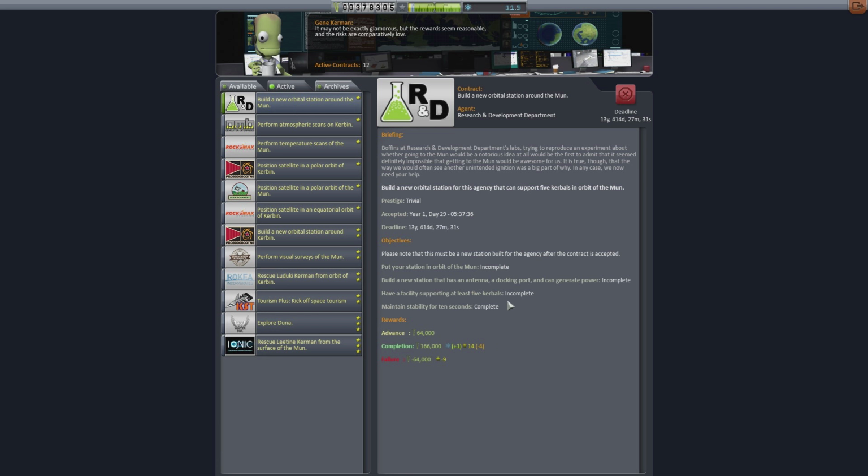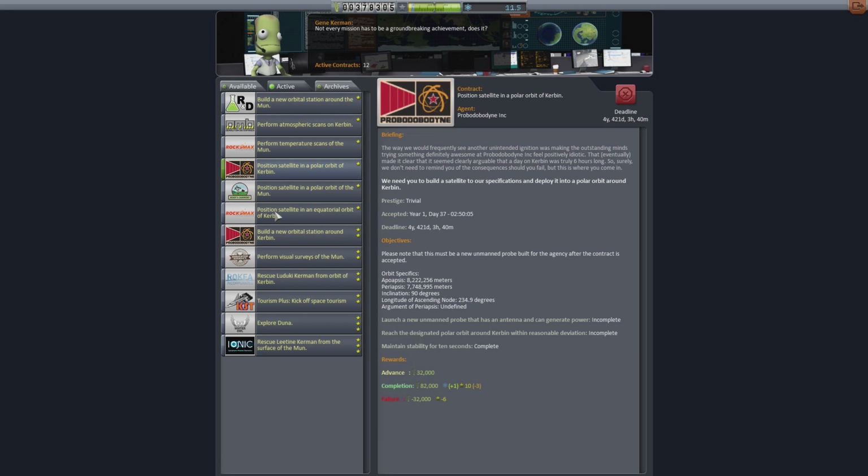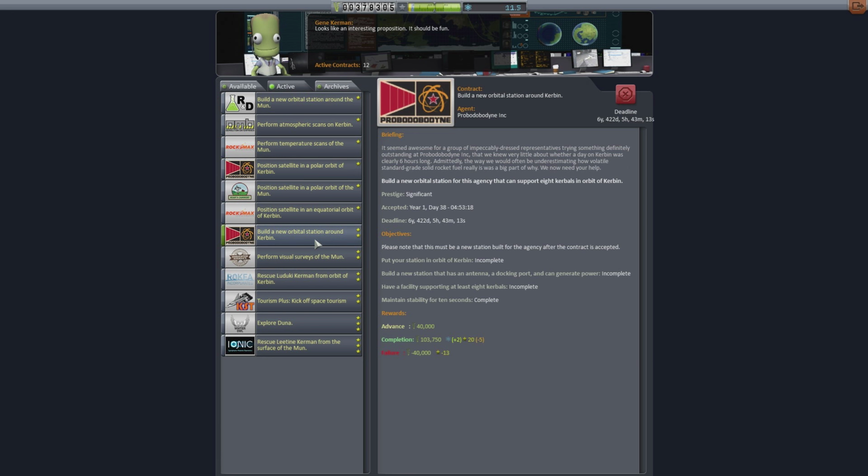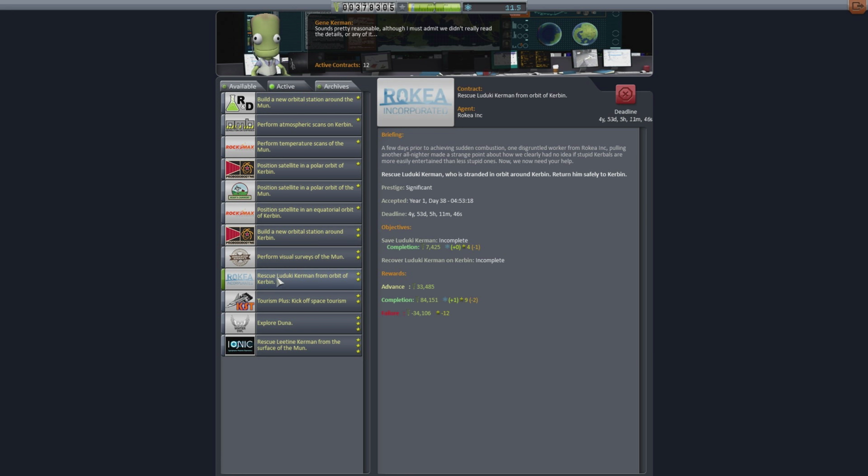This is the builder station around the Mun, but we have actually got one where we build a new orbital station around Kerbin, but it has to have 8 Kerbals. So this is going to be quite a large space station. We've also had a new rescue Kerman from Ludicrous Derelict.